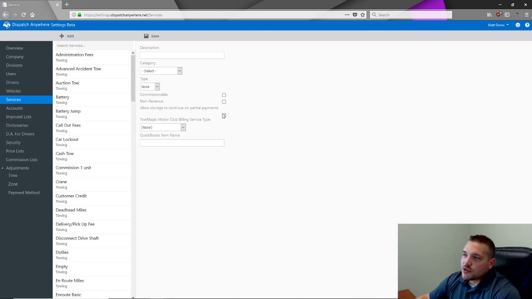Allow storage to continue on partial payments. If it's a storage item that we're adding and we want the storage to continue on partial payments, that may be a case of, insurance pays through today, but you're not actually releasing it. The customer might not pick it up until next Monday or whatever. Just because you applied a payment to it doesn't mean that the storage is going to stop. So depending on if we have that type of situation, we can mark our storage services like that.